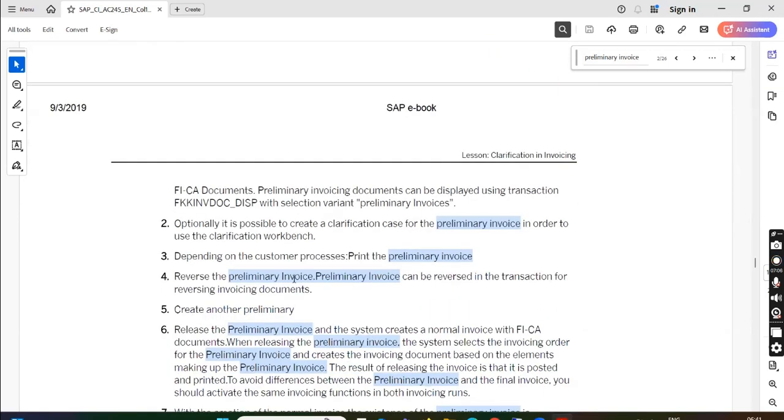We'll display that. Ordinarily, it is possible to create a clarification case. We'll also see that for the preliminary invoice we can create a clarification case, so that it can be sent to the clarification workbench, so that we can add manual intervention depending on the customer's process.